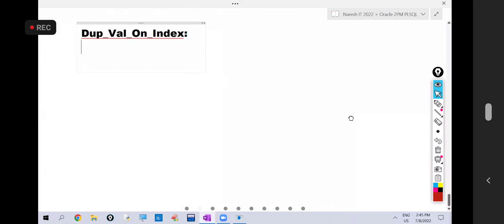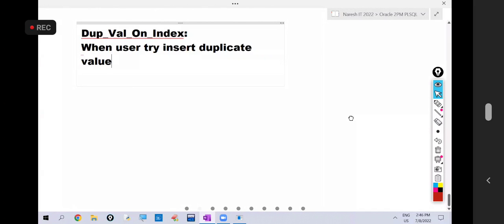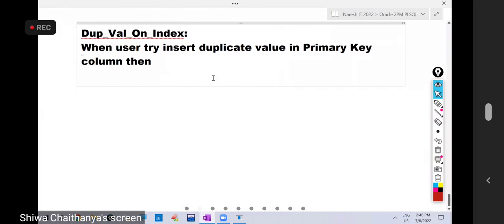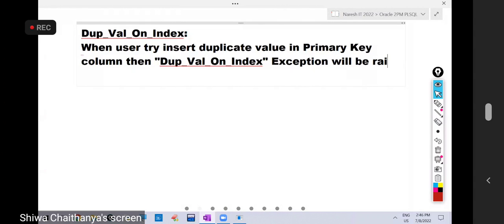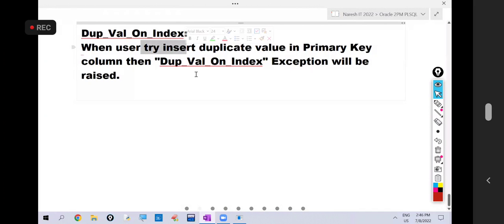So when will this exception be raised? When the user tries to insert a duplicate value in a primary key column, then the DUP_VAL_ON_INDEX exception will be raised.